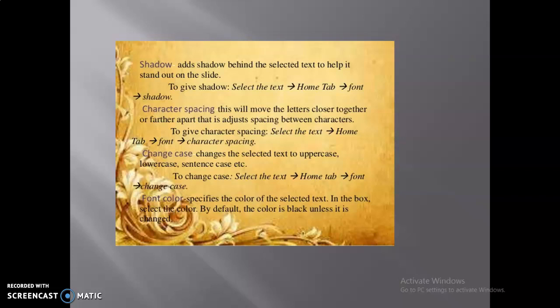Then shadow. Add a shadow behind the selected text to help it stand out on the slide. To give a shadow, select the text, Home tab, and Font. Then character spacing. This will move the letters closer together or farther apart, adjusting the spacing between characters. To give character spacing, first of all we are going to select the text, Home tab, and we are going to Font, then character spacing.